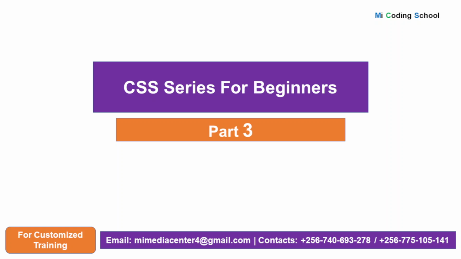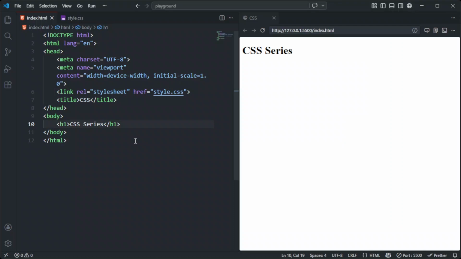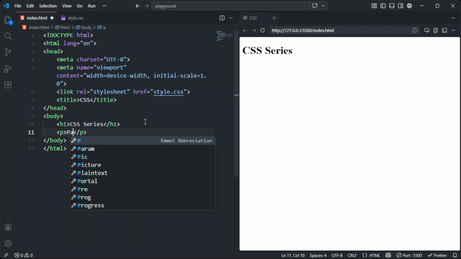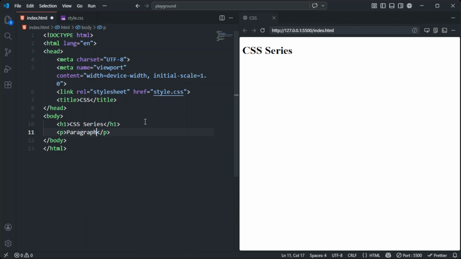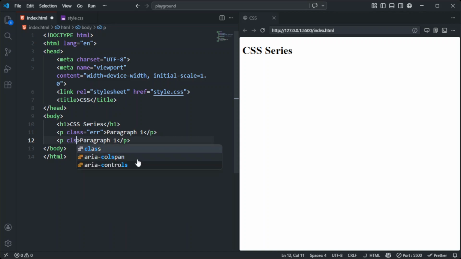Let's continue with CSS. So in this video, we are going to start by adding a few elements here. So a paragraph with paragraph 1, and then I'll copy this down, and then I'll add in a class called error, and then another class called success, like this. And now save. Now we have paragraph 1 and then paragraph 2.